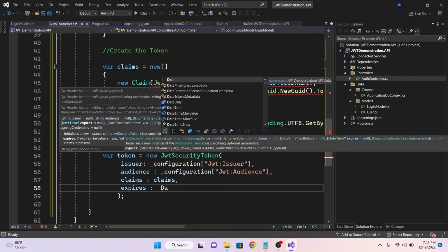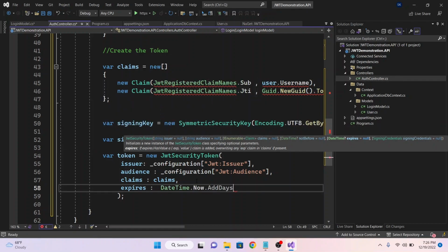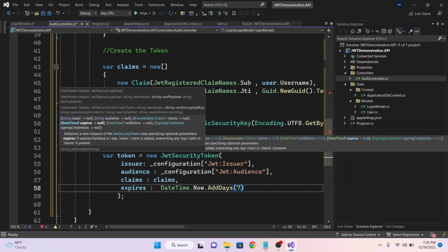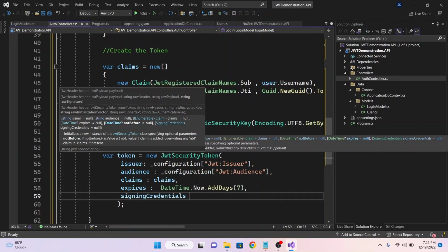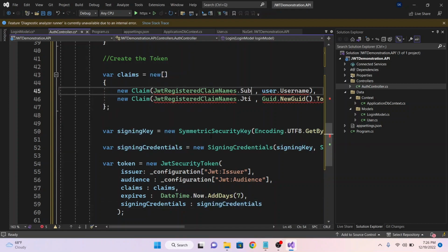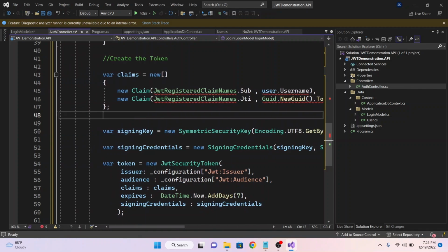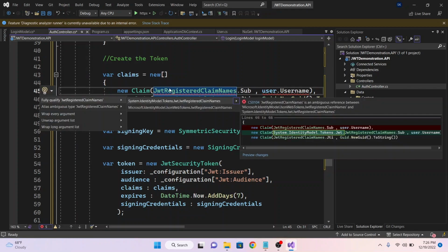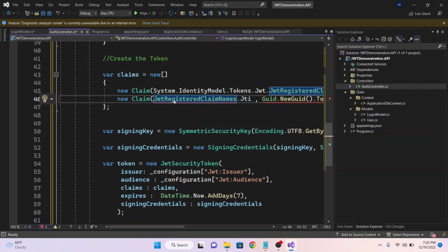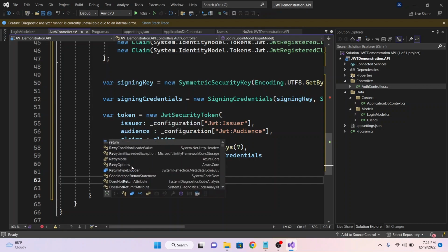We say DateTime.Now, and maybe add days. Let's give it 7, like so. And finally, you're going to need to have the signing credentials, and we have the one on top there. And finally, once we finish this, I wonder why there's an error. Why are we having an error? Okay, it wants us to fully qualify that. Once we've done that, then we can return an OK.